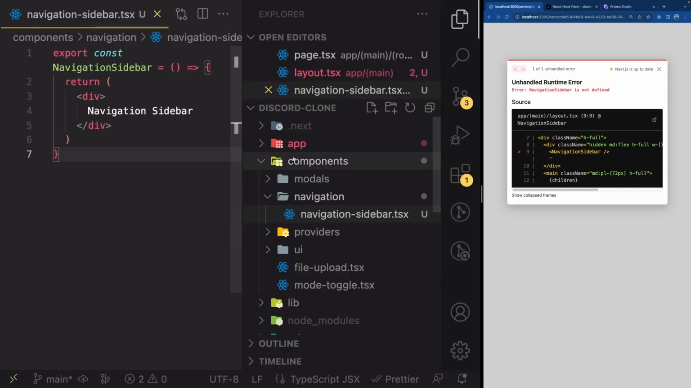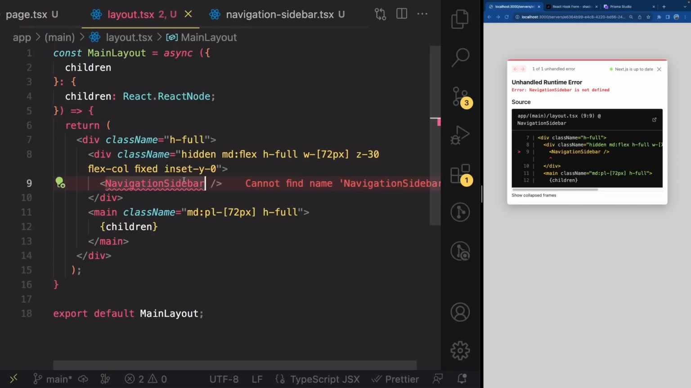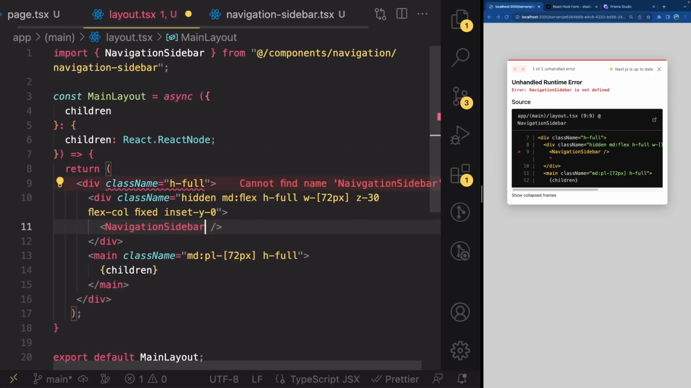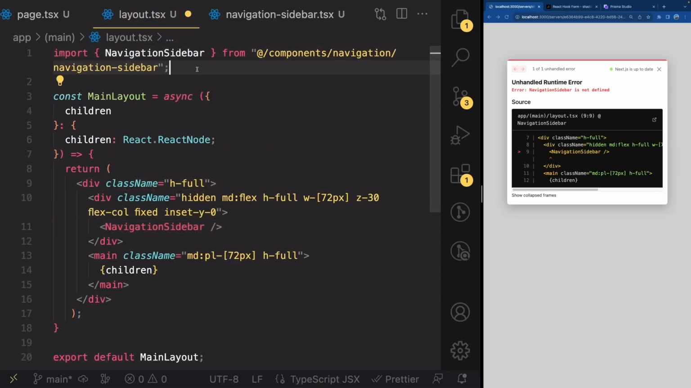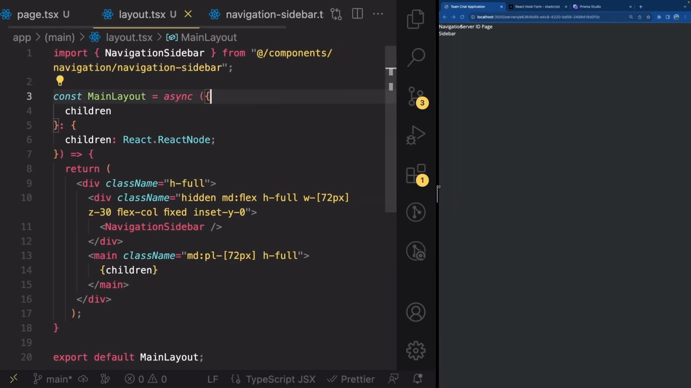And now we can go back inside of our app folder, main layout.tsx, and we can import the navigation sidebar from @/components/navigation/navigation-sidebar like this. And if you save, the error should be gone. Just remember to expand your page a bit. And there we go. You can see that now we have this mushed text. So this one says navigation sidebar and this one says server ID page.